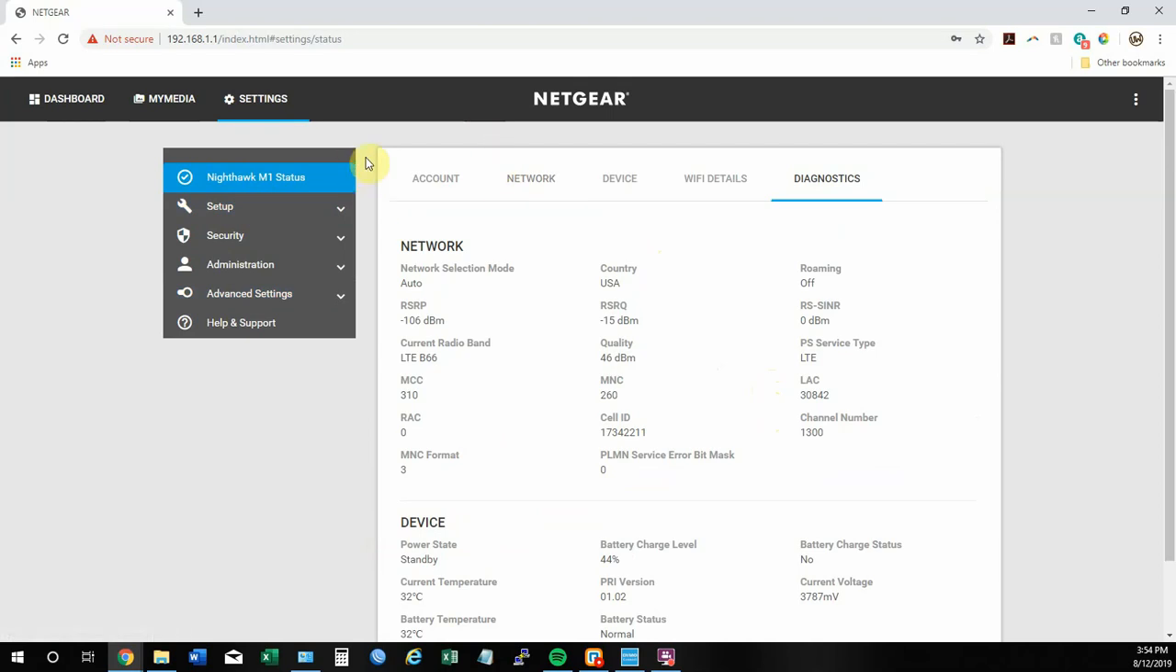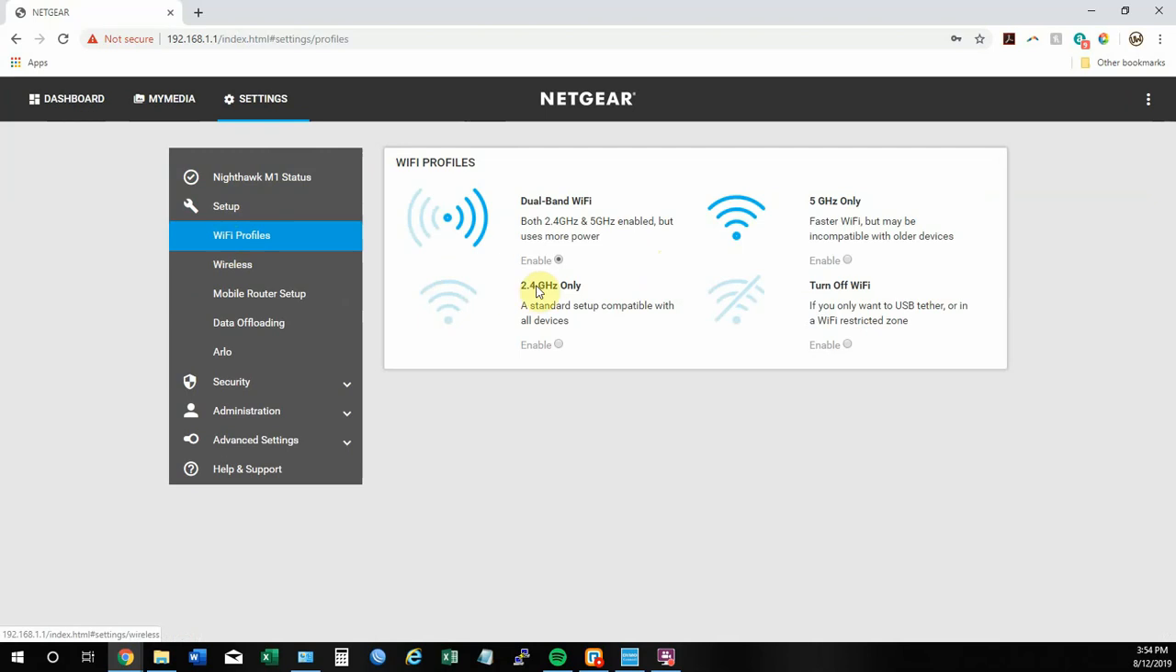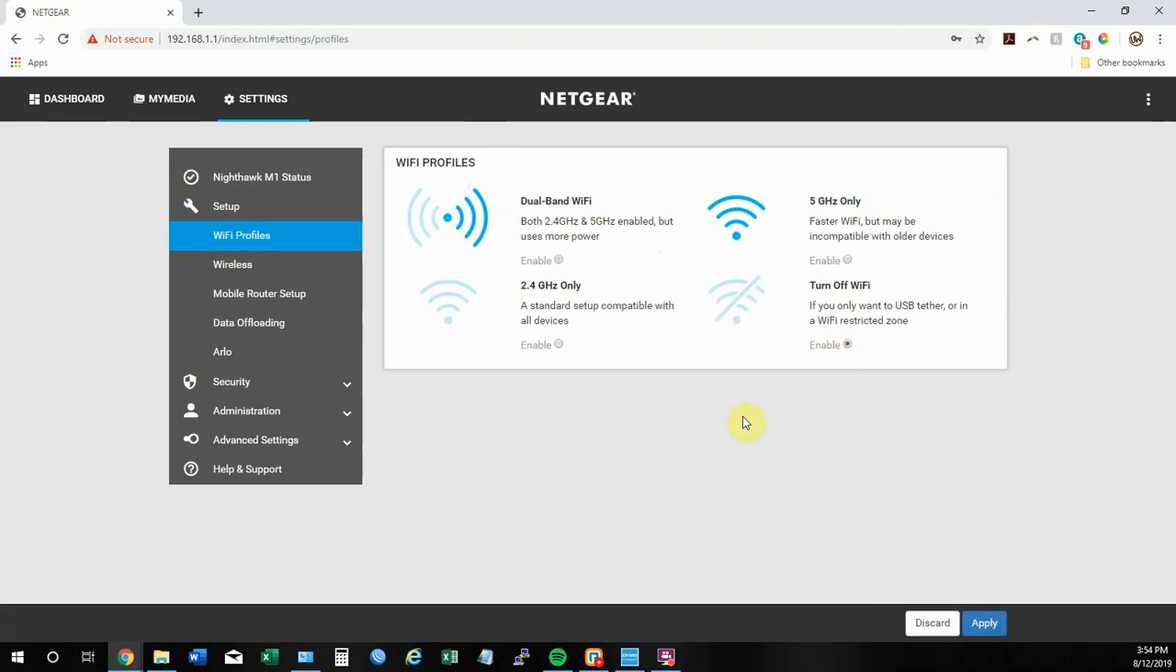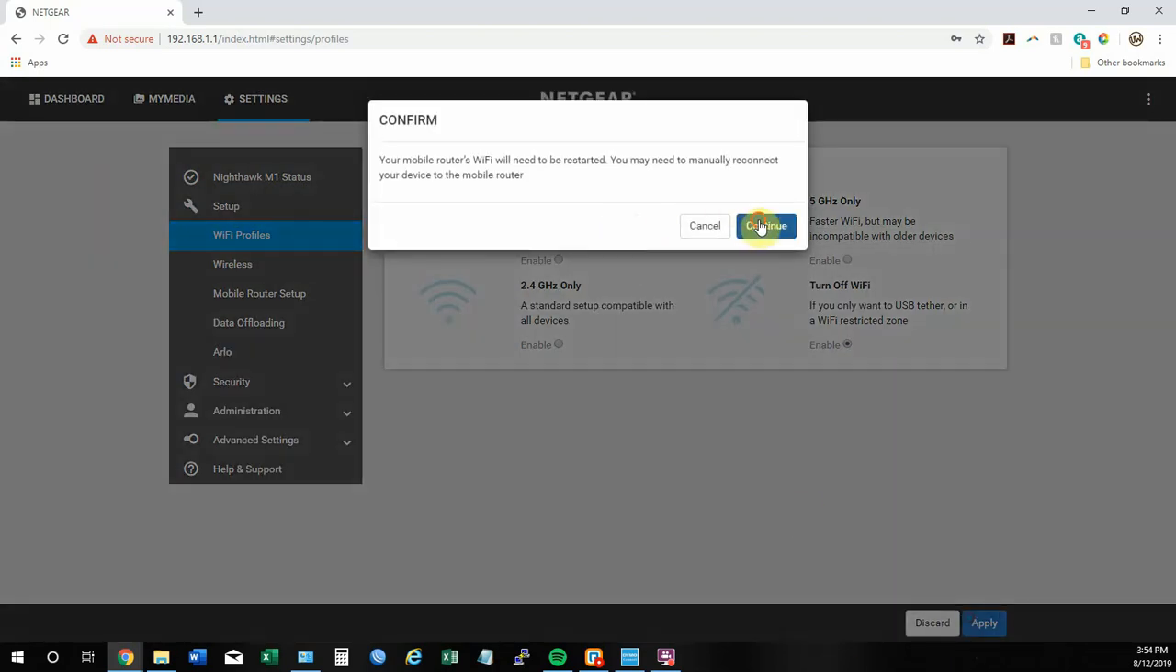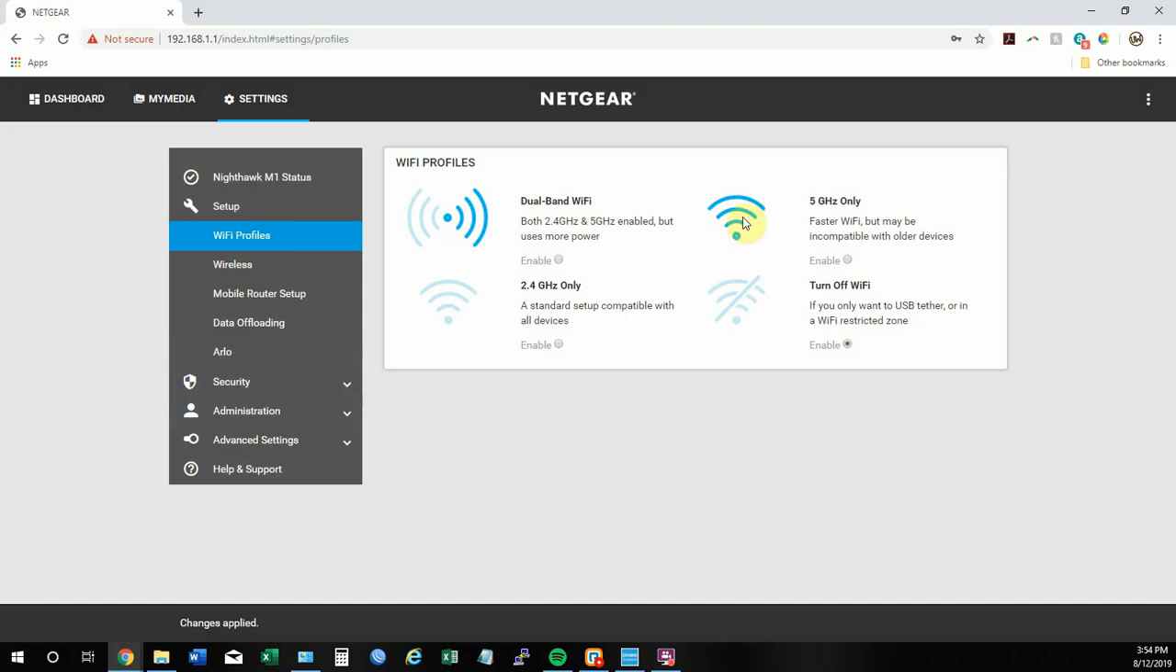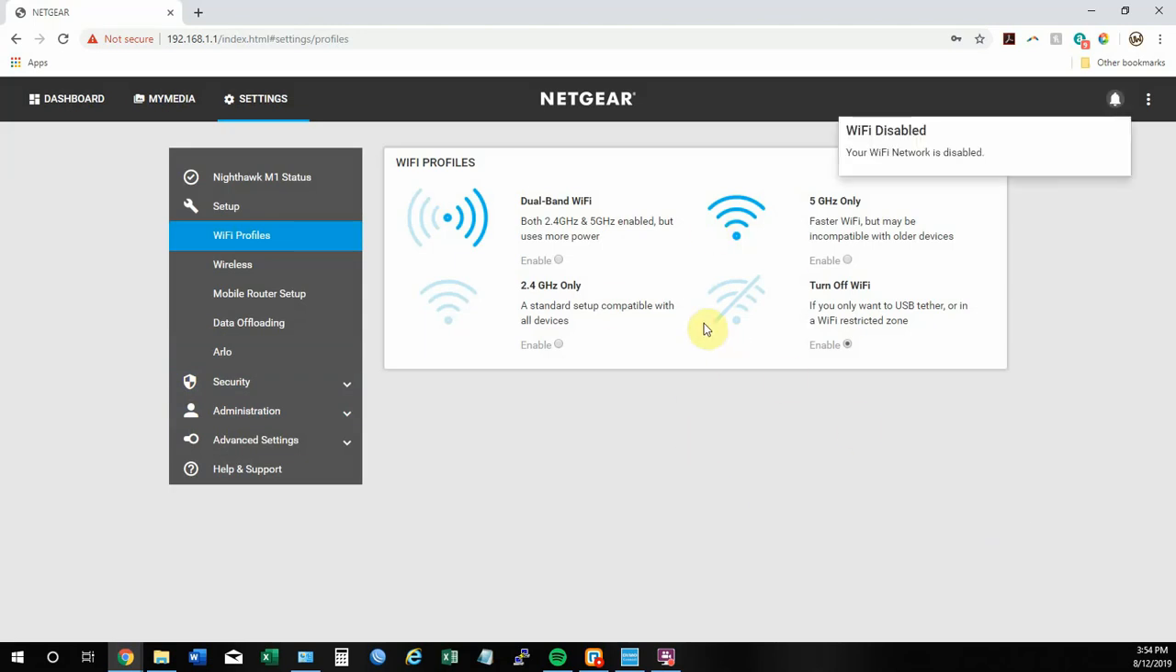Now, for the things that you need to do to set it as a standalone modem, go to Setup, Wi-Fi Profiles, and go ahead and hit Turn Off Wi-Fi. Go ahead and hit Apply, Continue, and you are good to go. That was just a notice saying that if you were connected to it via Wi-Fi, it was going to kick you off and you were going to have to get onto it via Ethernet. If you do this and you have no way to connect to it via Ethernet, you will have to reset your router and just work with it that way. You obviously don't want to turn off Wi-Fi if you do not have an ability to connect to it via Ethernet or through a router.